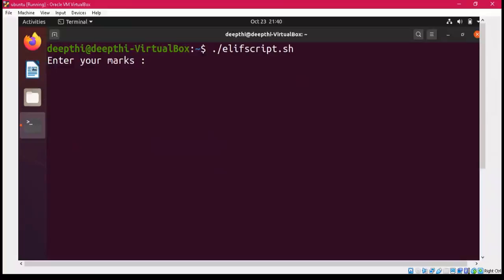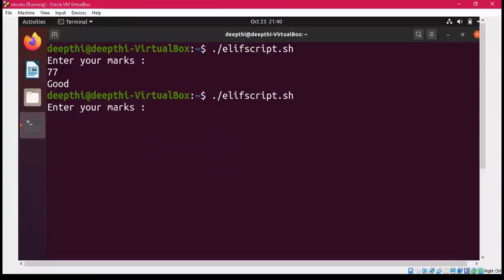Once again, let's run the code, and now I enter the marks between 60 to 80. In that case, let's say I enter 77. So I'm a good student. And again, I have to enter some marks. So let's say I enter the marks between 81 to 100. So in that case, if I enter 99, I'm an excellent student.